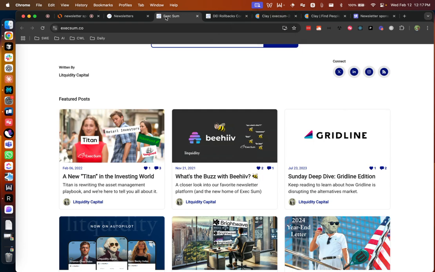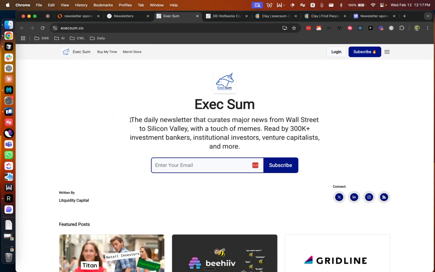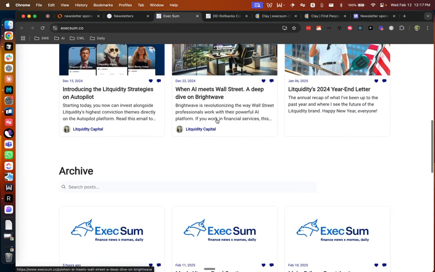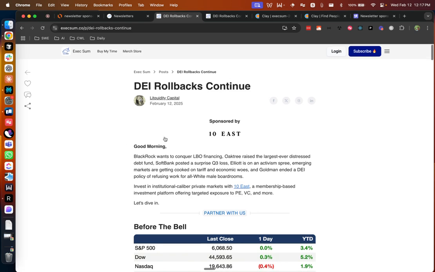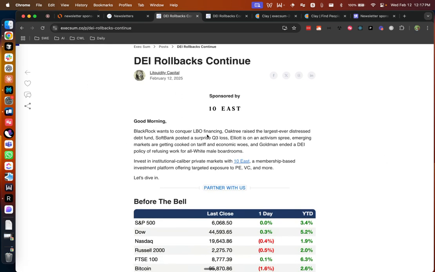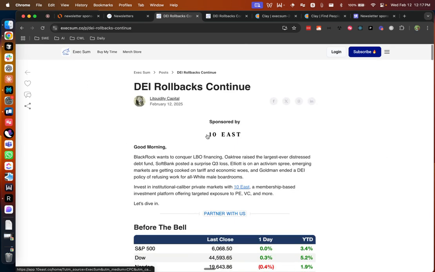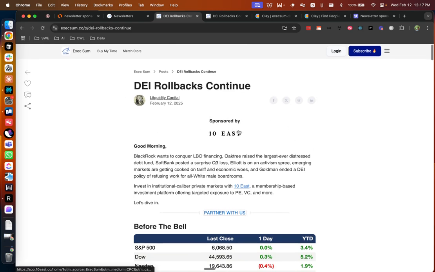So if you're not familiar with exec-sum, it's just a financial newsletter for this example that we'll be going over, and then we're going to be using the archive. As you see here, their daily newsletter. So this is what it'll look like. And once you click into it, you'll see sponsored by 10 East. So this is what we want to grab, right?